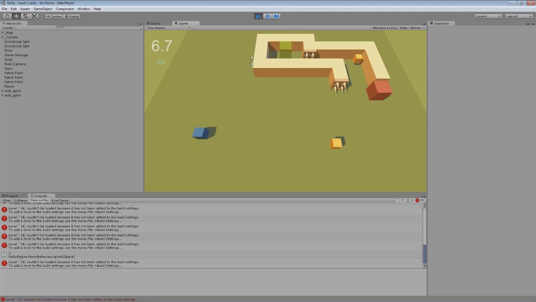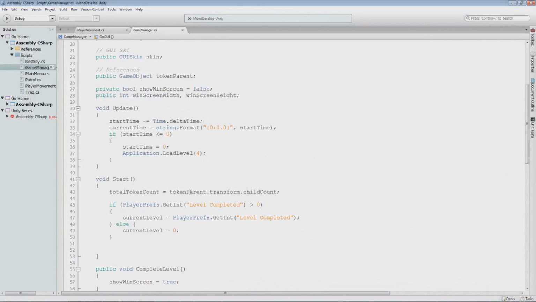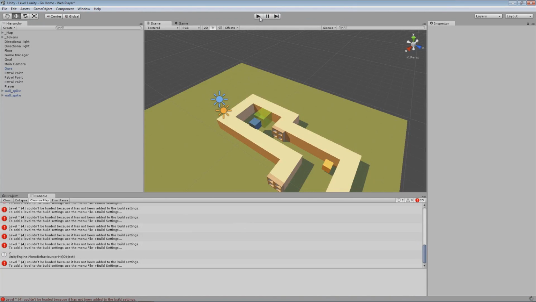I have no idea what... Oh, my time ran out. My time ran out, and it's trying to load the main menu level. I don't want it to do that anyway as I'm testing, but what we will do is make sure this loads main menu and not 4, as 4 is not the correct index, clearly.